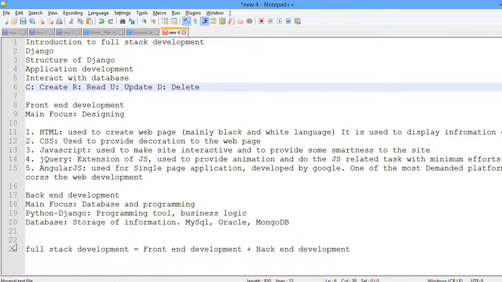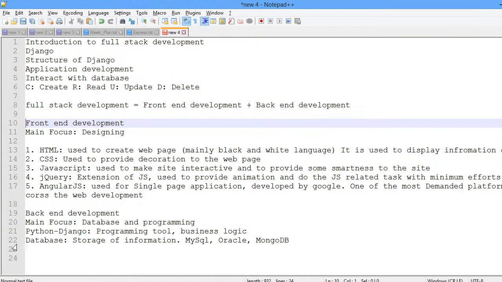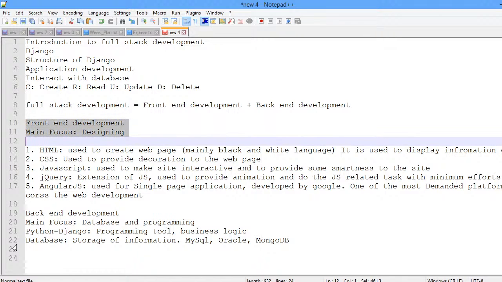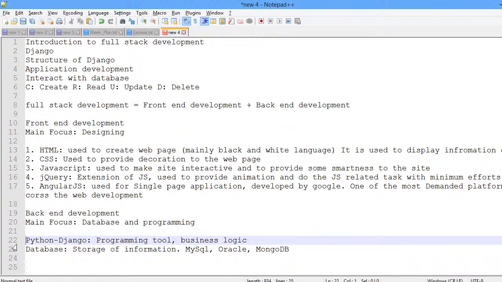Then everyone, the next point, I told you about full stack development, a slight revision for you: in full stack development we have two things. The first is front end development and the next is back end development. In front end development, the main focus is on designing, and whenever we talk about technologies, HTML is there, CSS is there, JavaScript, jQuery, AngularJS is there, because it is related to the designing purpose.